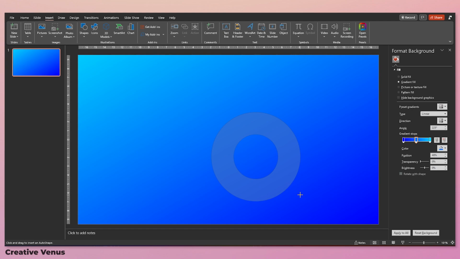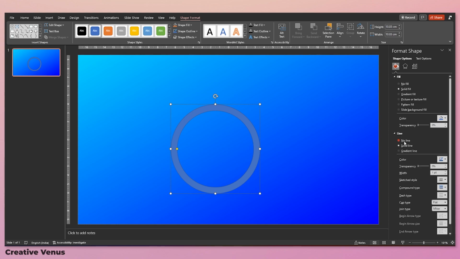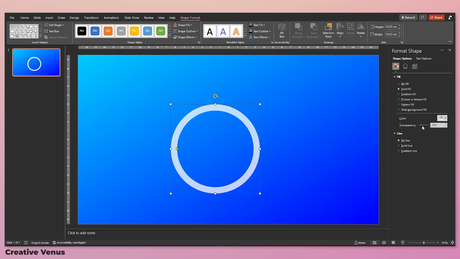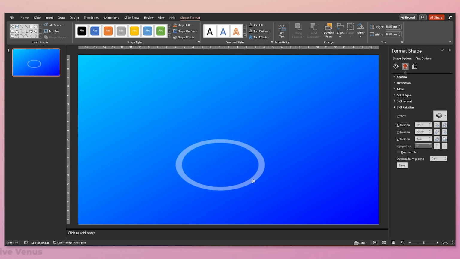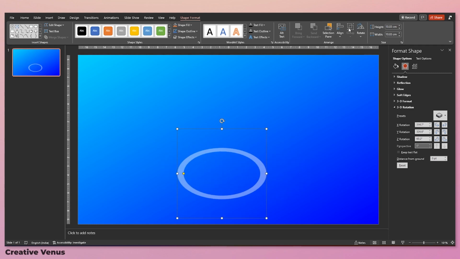So now let's begin with our isometric shape design, the diagram that we have created. For that you need to insert this hollow circle, remove its outline, and fill this white color. Slightly increase the transparency. When I say slightly, keep it like 50, 60 or 70%, and change its 3D rotation like this. This is called the isometric form, and place it at the center.